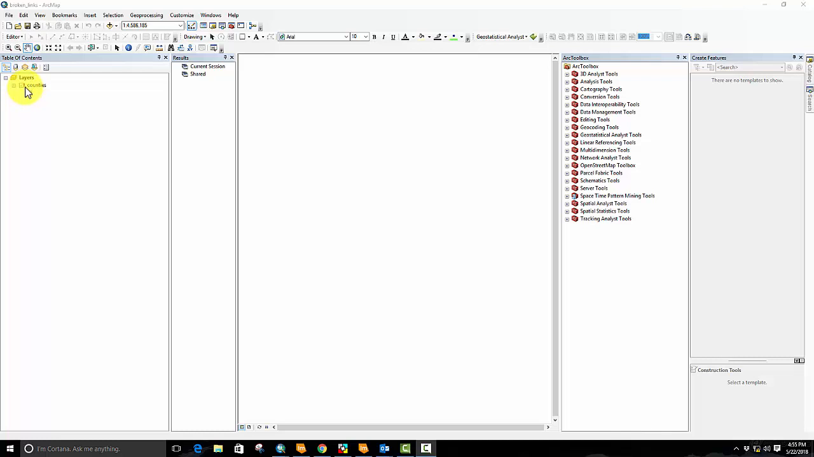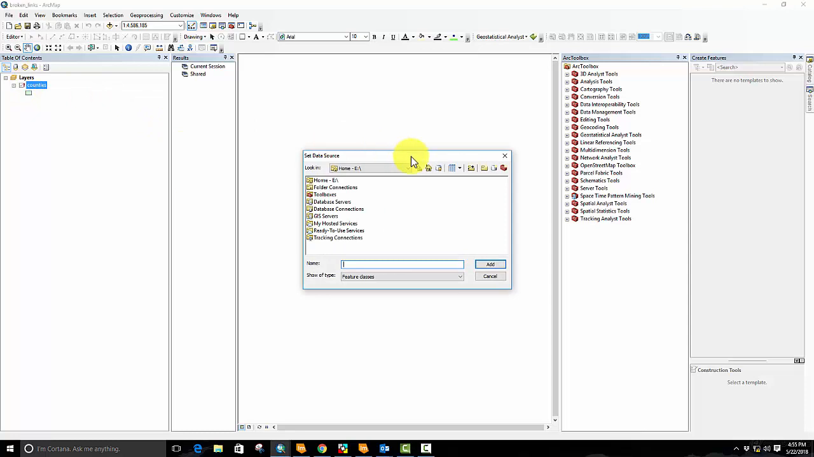So to set the actual file path, you basically have to click on that, and it will open up a set data source dialog box, which will allow you to navigate to that location in your folder directory.